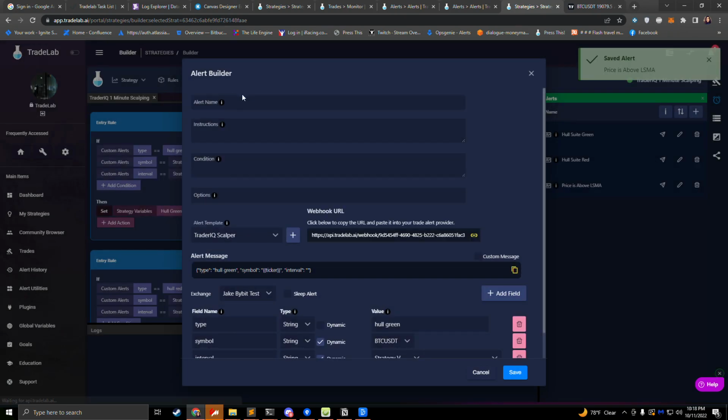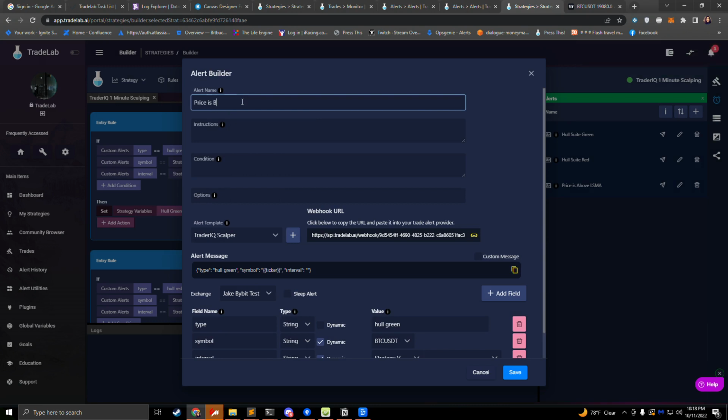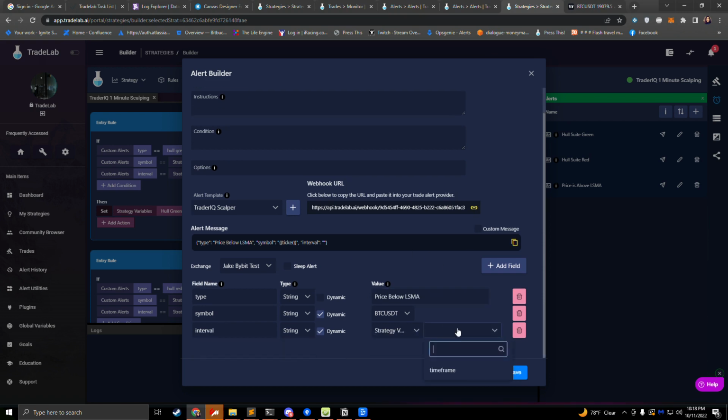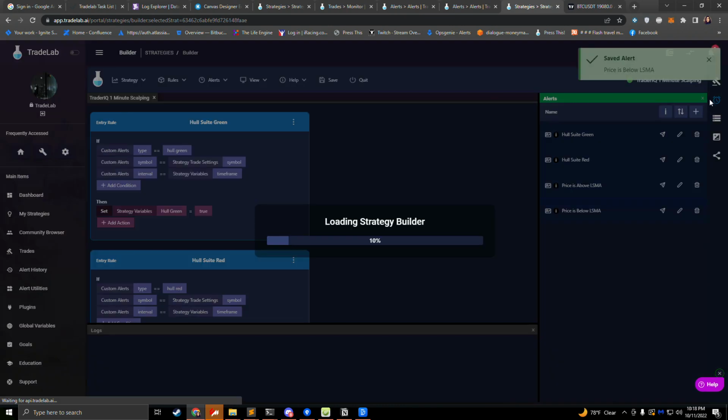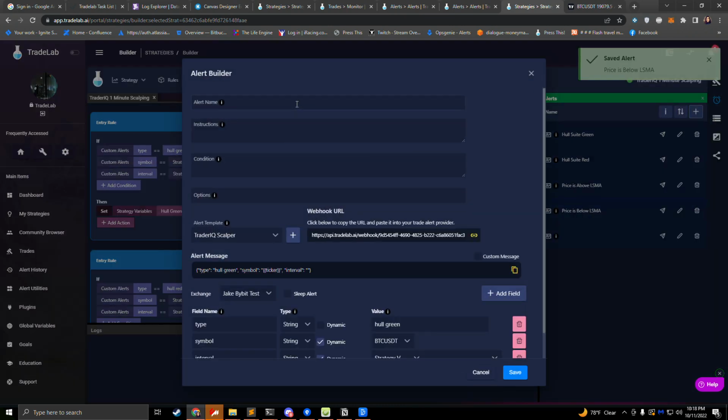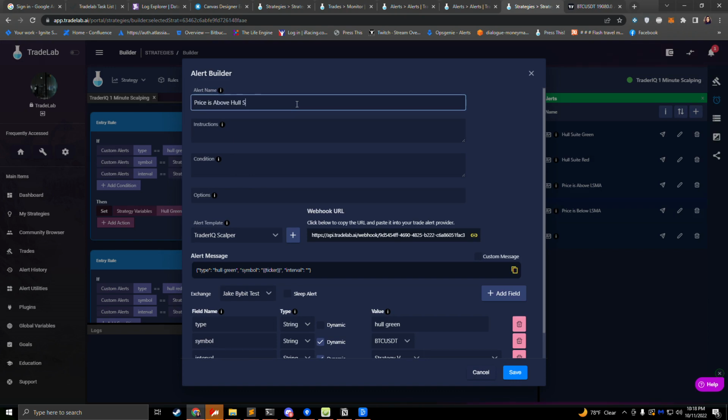So we're going to do price is below LSMA. Okay, and we'll do the same thing, price below LSMA. Okay, and we'll make sure our time frame is selected, hit save. Okay, and then we're going to do another one. It's going to be price is above whole suite. And we'll name this price above whole. Sounds good to me.